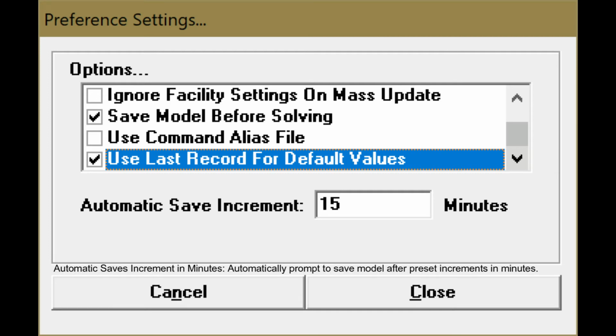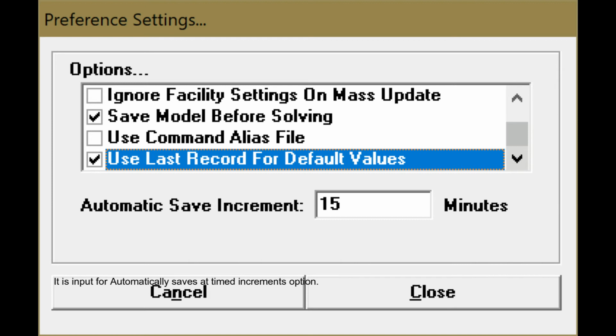Automatic saves increment in minutes. Automatically prompt to save model after preset increments in minutes. It is input for automatically saves at timed increments option.